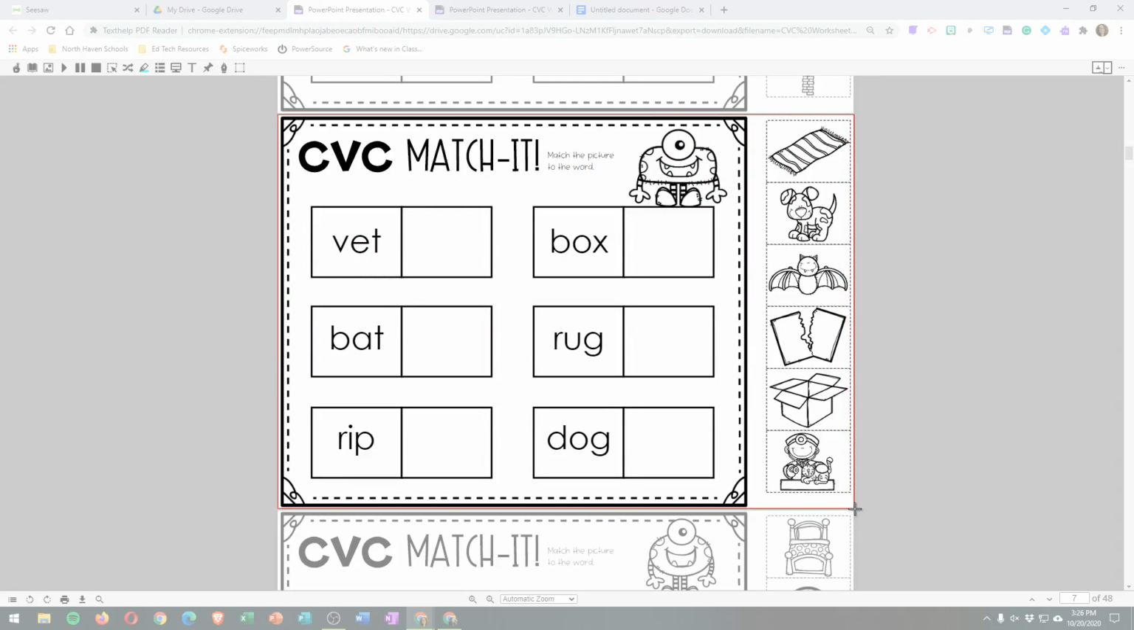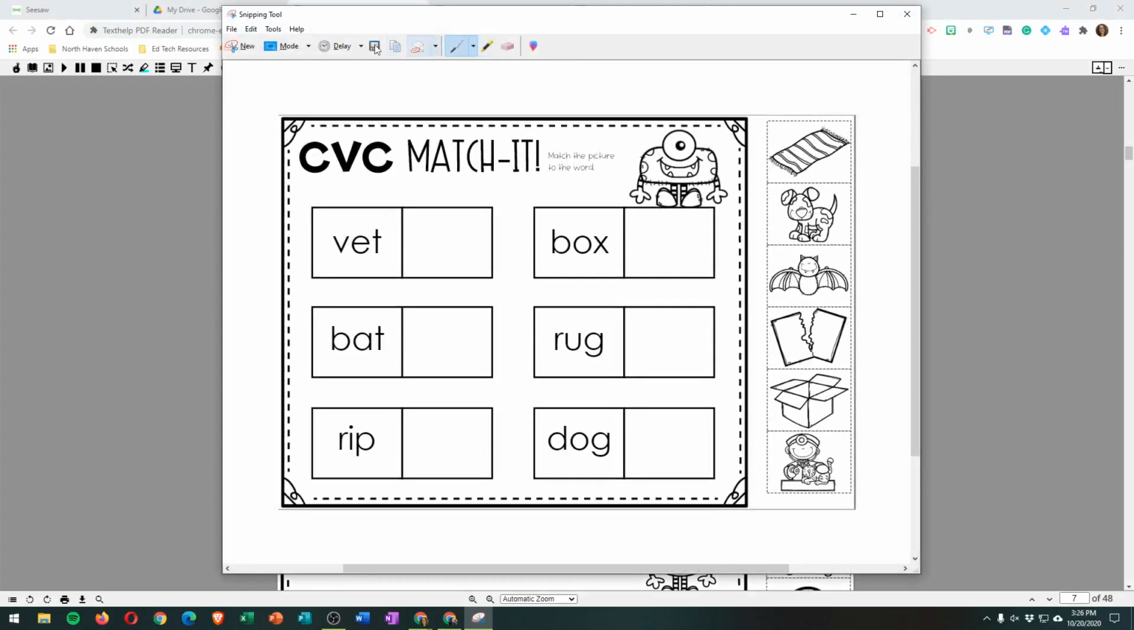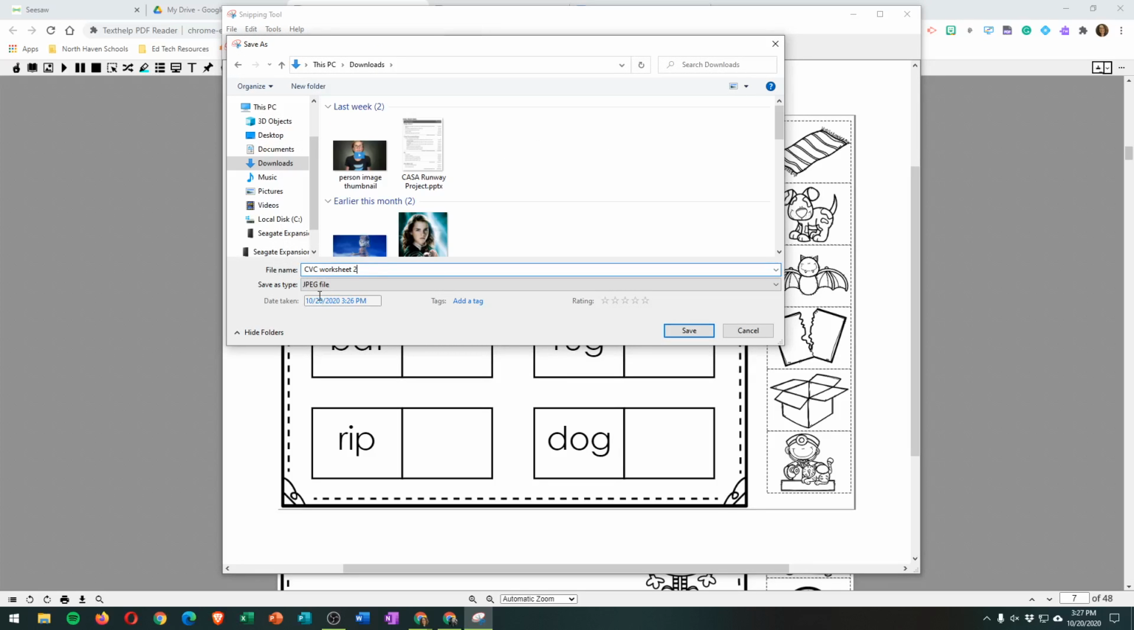And then you can take a screenshot of just that page, save it by clicking the Save icon. And notice that it's going to save as a JPEG file, which is what you want because Seesaw will let you upload quite a few different JPEG or PNG files.